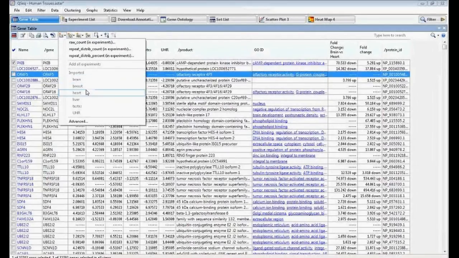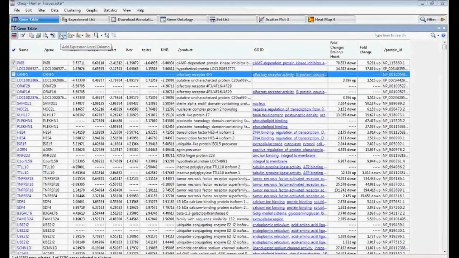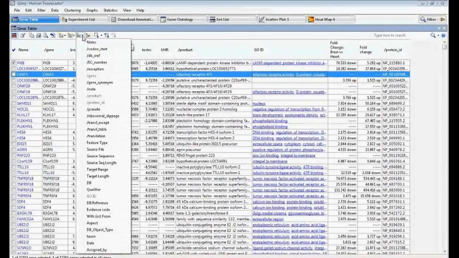So here we have brain, breast, heart, liver. I can also add the raw count, the actual number of reads that were aligned at a specific position. The other information that you see here, product and Go ID, that is derived from this ABC pull-down menu. And all of the options that you see in here were taken from the reference file. So if any one of these is not in the reference file, you wouldn't see that option.